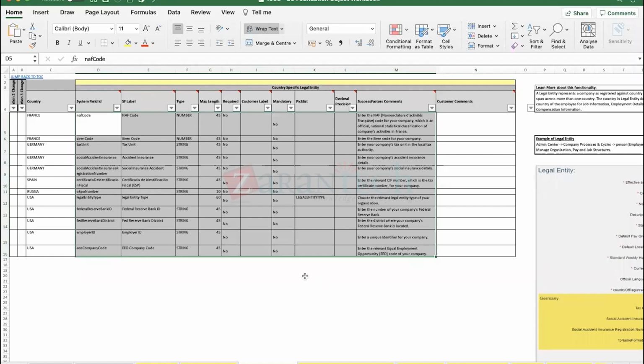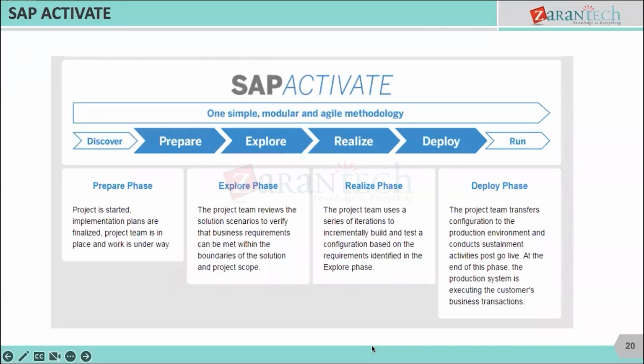So that is the first difference when it comes to SAP's Activate methodology, the way it is different from the traditional projects in the market that we have to understand. Second thing is the realize phase. So what makes the difference in the realize phase?